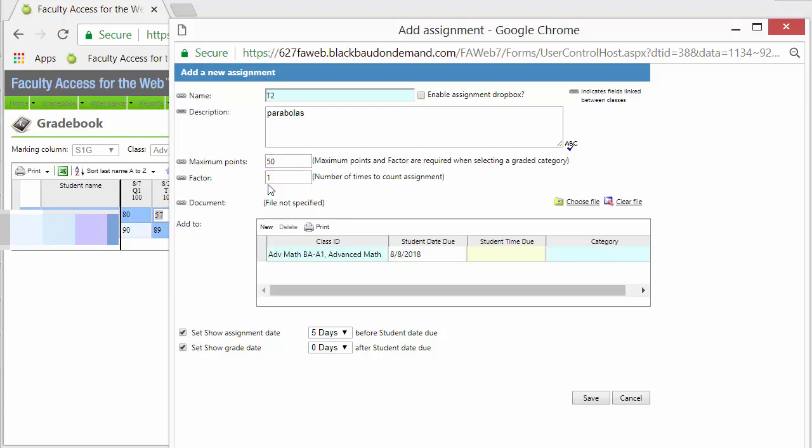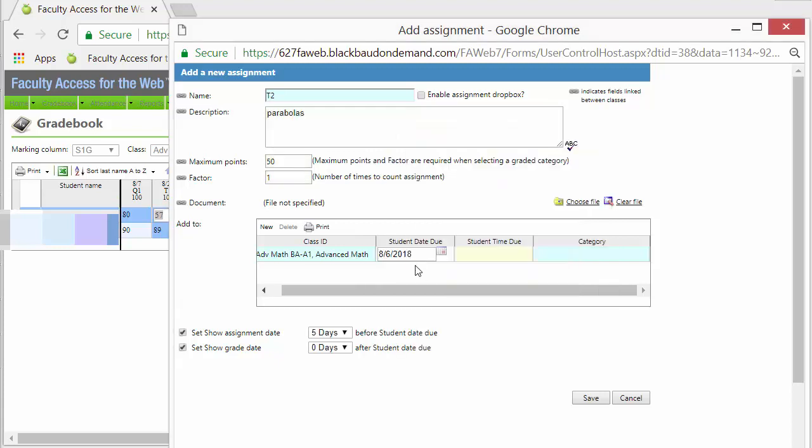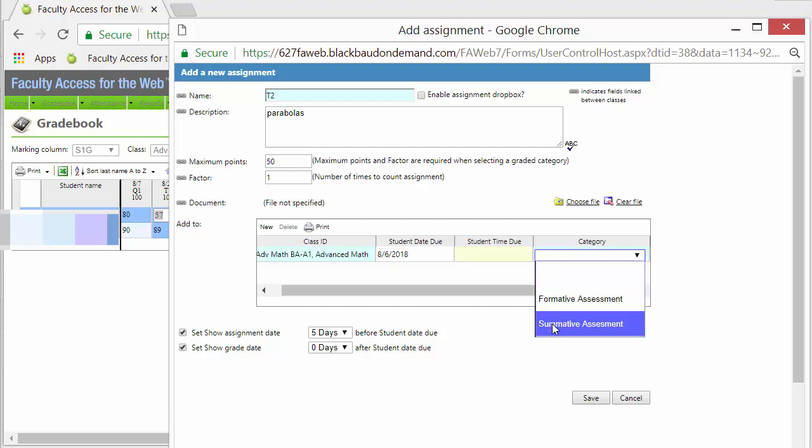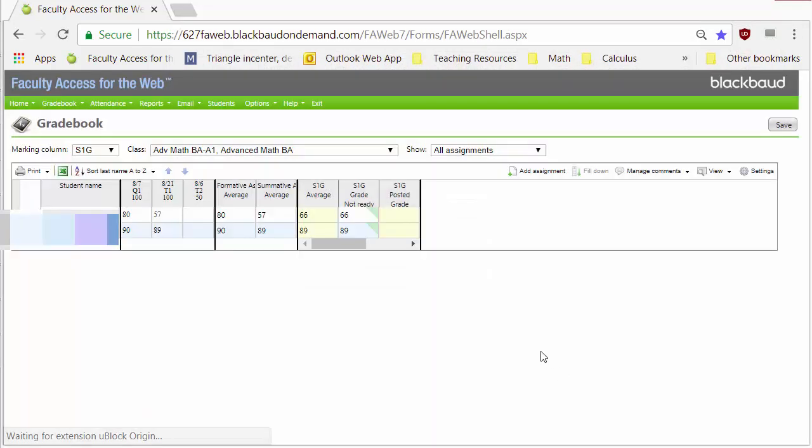The factor, by default, you're just always going to put this to 1 unless you're trying to double count a test, but typically that's going to be 1 in most cases. And then again, you do have to select a category. Student due date, it automatically fills in whatever today's date is if you're just entering that grade. But say they took this test a few days ago, so maybe you want to move that back so you remember exactly when they took that test, so it lines up with all your lesson plans. And again, you have to select the category. That is always required. And so you can click Save there, and that is the other way to enter assignments in.